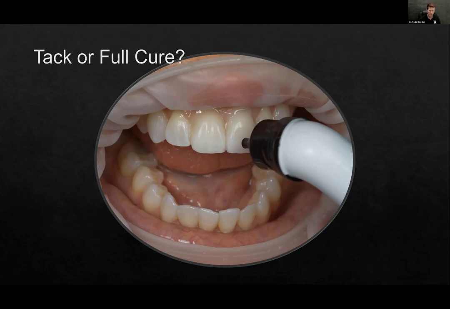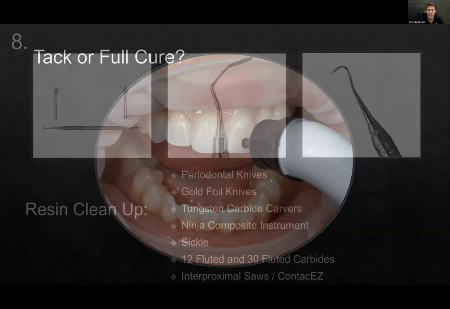Now, me personally, I'm using a Valo Grand from Ultradent. It's got a 12 millimeter head size, so it covers the whole tooth and then some. So I get some pretty solid curing light action from that device. I highly recommend it. Now, if you're going, well, hey, you've got a bunch of resin you've got to clean off, yeah, there's a bunch of resin.